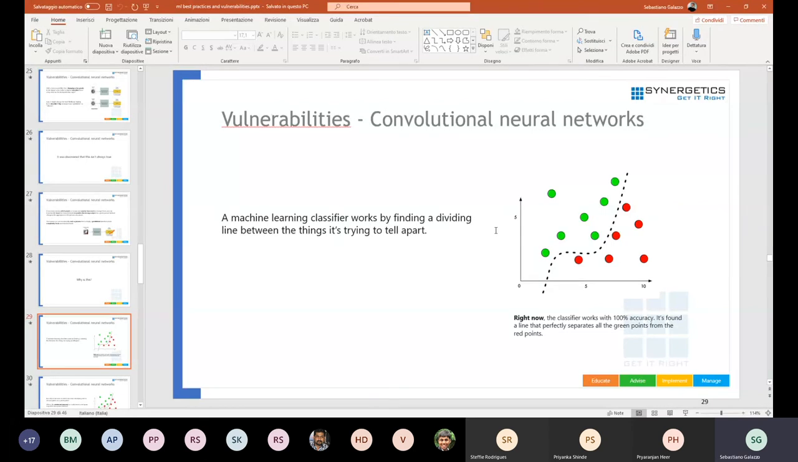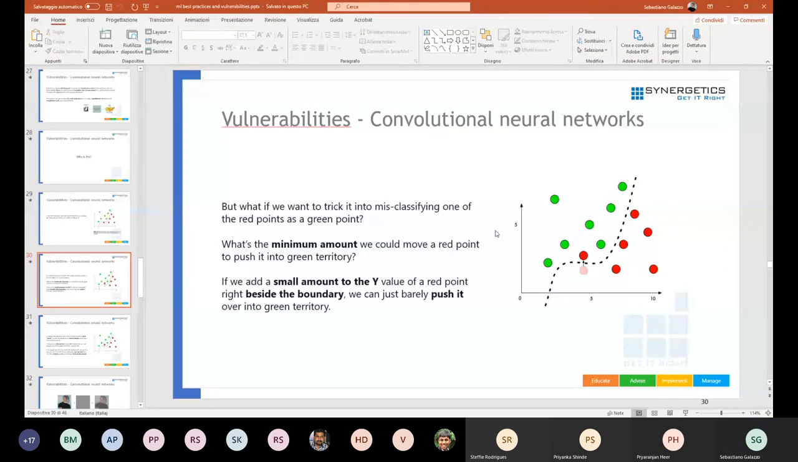We said that everything in machine learning, at the end, is related to classification. And the palette here can be considered like an image. And we have this dotted line that is the separation between different classifications. So what we want to do is add something in order to move our classification from one field to another.